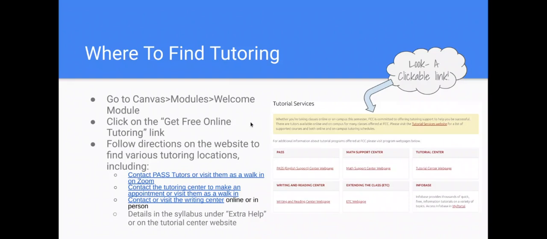There are lots of different ways that you can find tutoring on campus. In order to find more information, you can look in our syllabus. You can go to our modules, specifically the welcome module, and then click where it says get free online tutoring. That will give you all of the information that you need about various places that you can find tutoring. You can also click here and it will take you to that website that you see listed here.